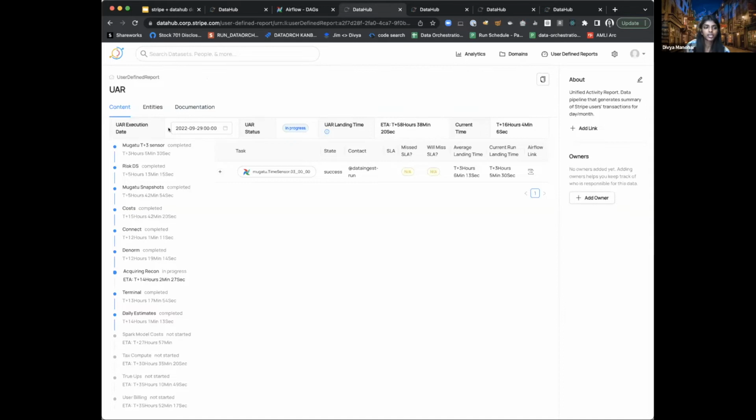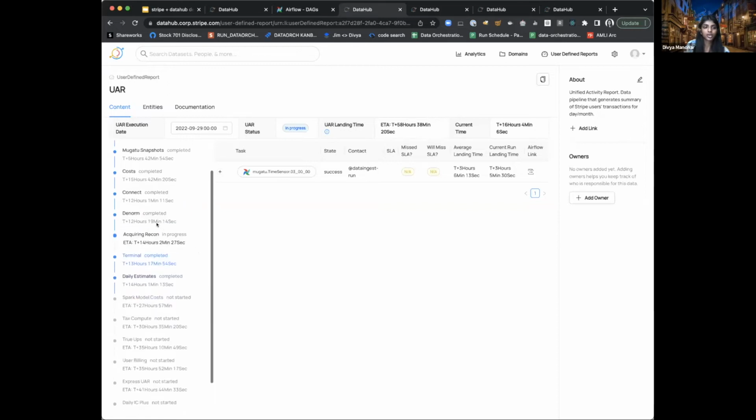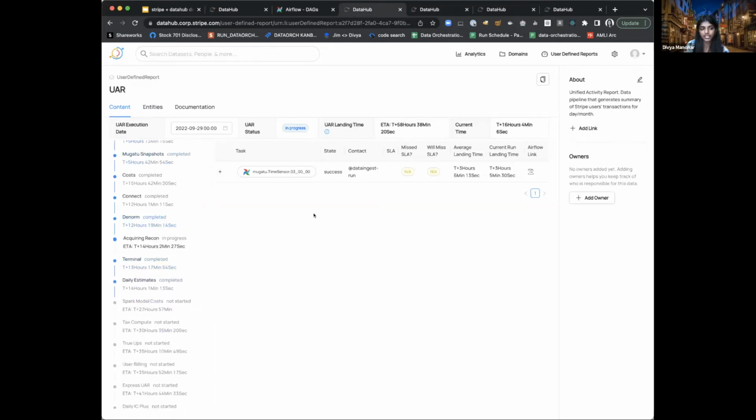That might be the terminal task in the segment, or just a critical task that teams typically monitor during the UAR run. So on the left-hand side, this is a list of all of the different segments that we have listed in chronological order. So we can see for this pipeline, we're somewhere between the daily estimate segment and the Spark model cost segment. But of course, since there's a lot of complex dependencies here, some segments run in parallel. So we can see that this segment is still in progress. We can also, for this entire dashboard, choose a specific run to look at, and we can see the pipeline's entire status. It's currently in progress, as well as an estimated landing time and what the current time is.